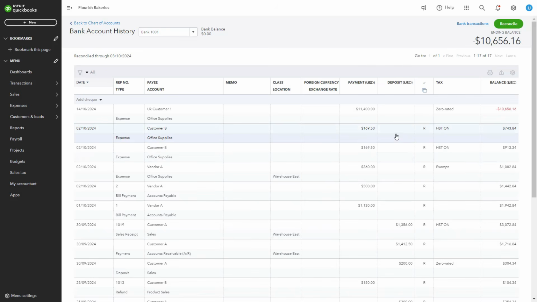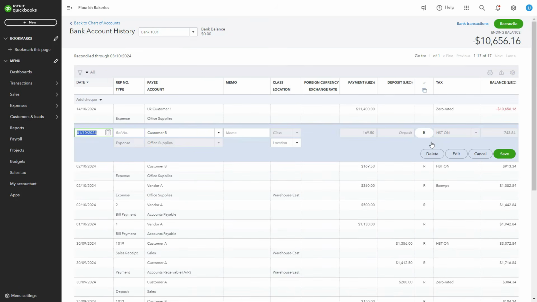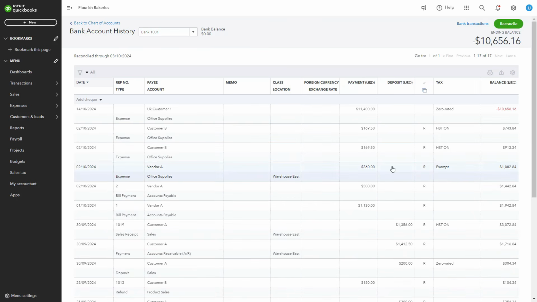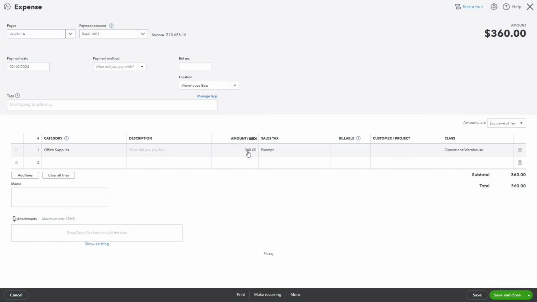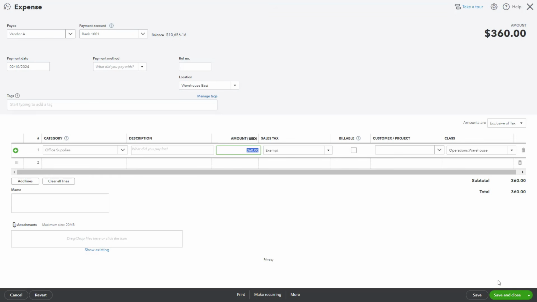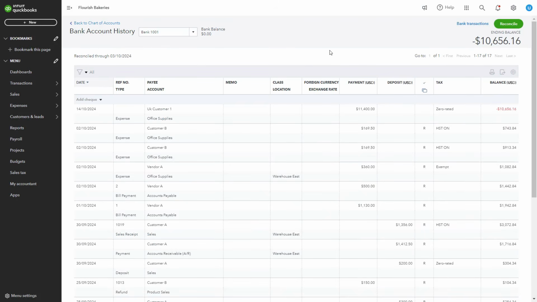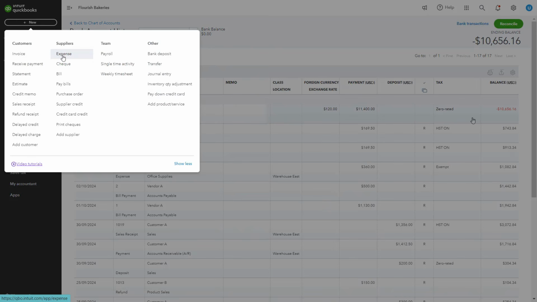If you find duplicate entries, click on the duplicate transaction in QuickBooks and select Delete or Void to remove it. If a transaction amount in QuickBooks doesn't match your bank statement, click on the transaction and select Edit. Enter the correct amount and save the changes. Add any missing fees or interest income to QuickBooks by clicking New and selecting Expense or Deposit as needed.